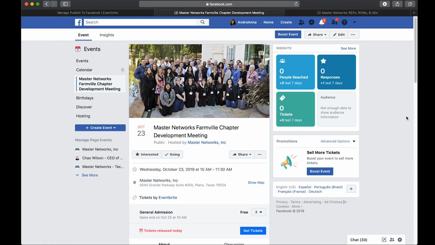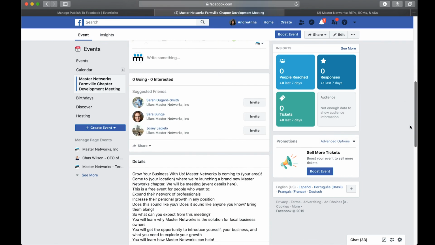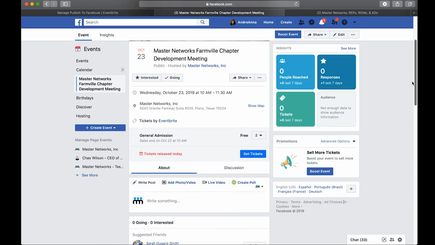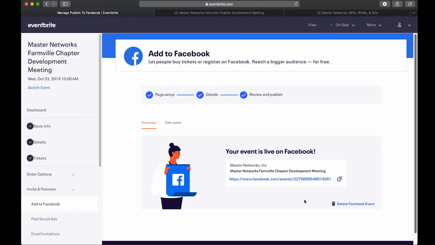You'll be able to see how many people the page reached, how many responses you have, how many people have clicked on the ticket link, which is right here. And people can select how many they want to RSVP for. They can correspond and ask questions on the page. You can invite people. All of the regular things that you would do on a Facebook event page, you can do that here.